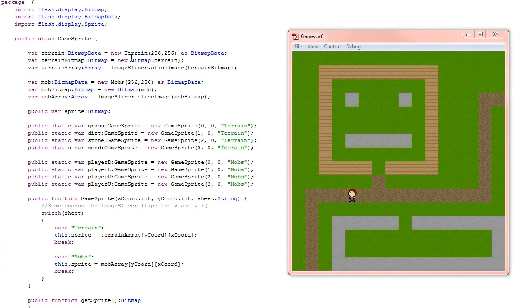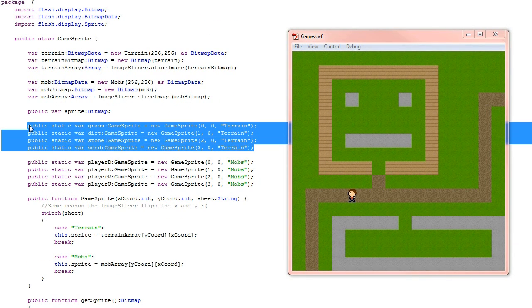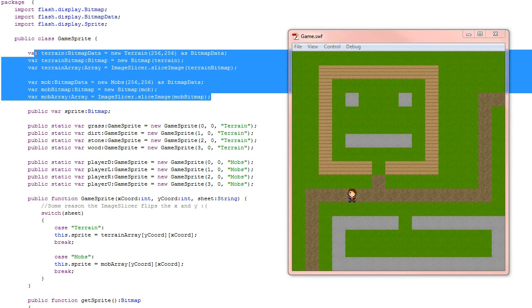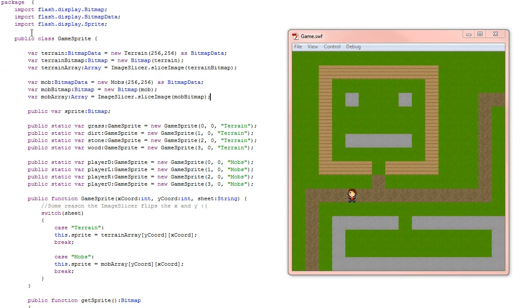Then the last class that we have is the game sprite, and this is where we actually get the textures for the terrain and the player currently at the moment. I'm going to be adding a lot more, so more tiles equals more sprites. Here we're just getting the terrain bitmap, which is a 256 by 256 image, and each tile is 16 by 16 pixels. It's splitting it up using an image slicer I found on the internet, and I will link that in my evaluation or wherever. I'm not sure where it's going to go.